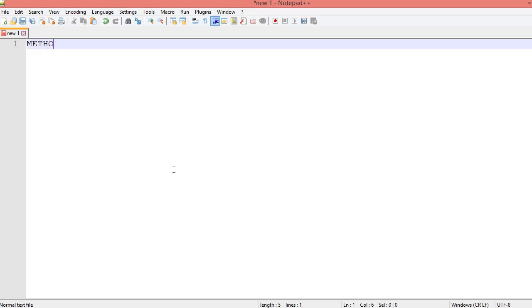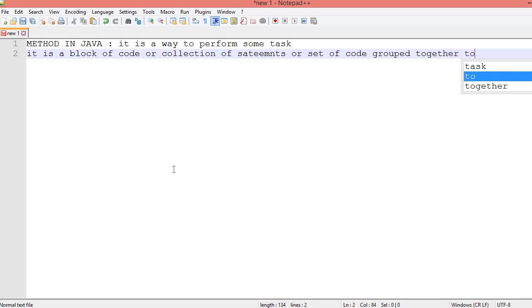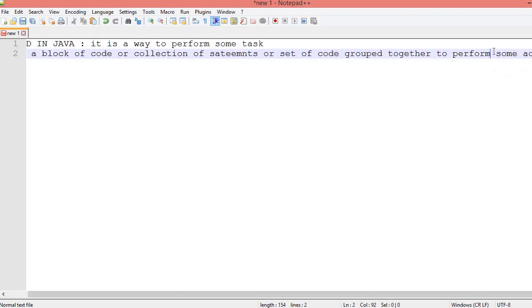So method in Java. Okay. So first point is it is a way to perform some task, or I can say it is a block of code or collection of statements or set of code grouped together to perform some action. Okay.